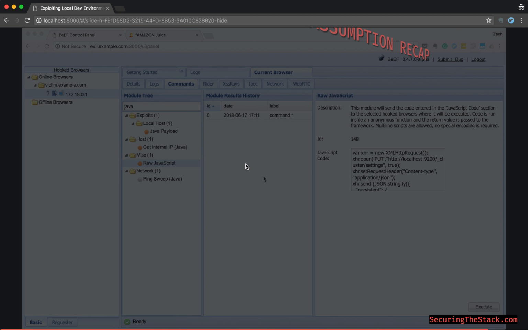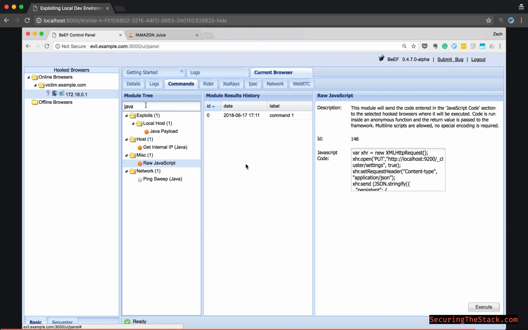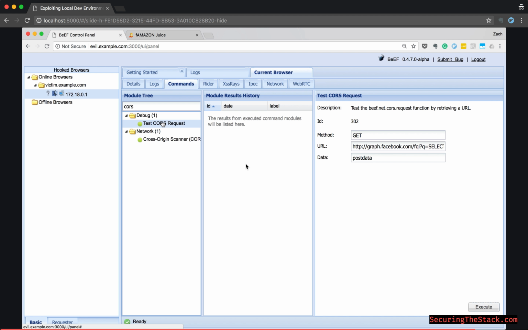So we're back in Mallory's view. Okay, so we're testing the CORS request. Don't really worry about data or anything, we're just doing a GET request. It wants validation, so I just put it back. So go ahead and click on execute.